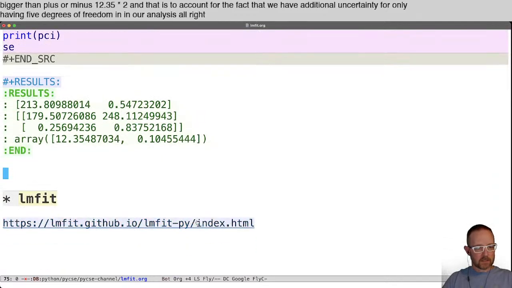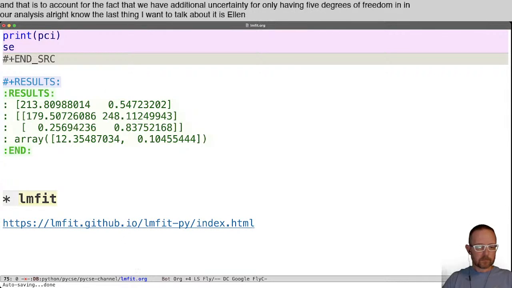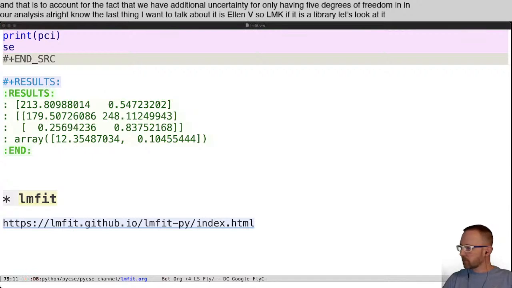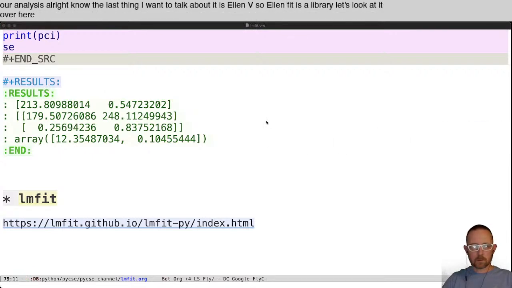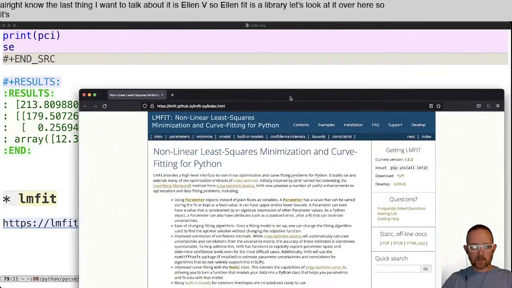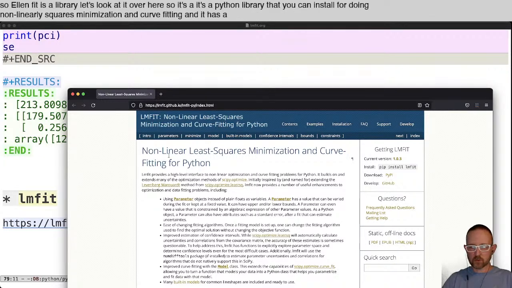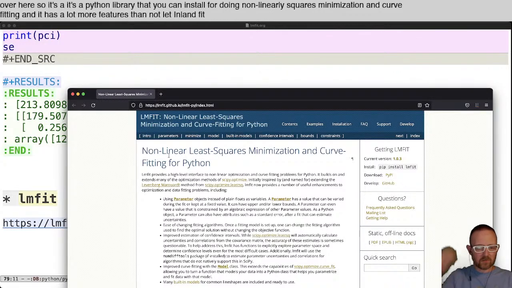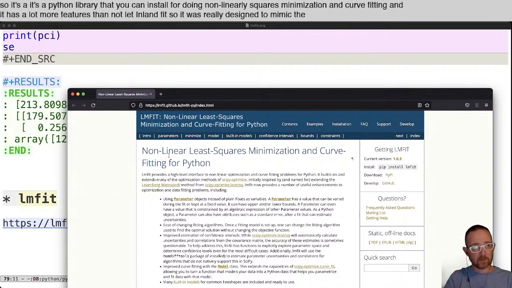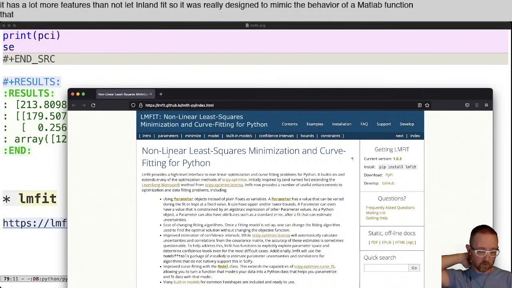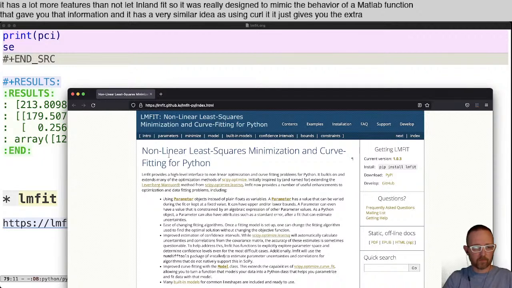All right, and the last thing I want to talk about is lmfit. So lmfit is a library. Let's look at it over here. So it's a Python library that you can install for doing nonlinear least squares, minimization, and curve fitting, and it has a lot more features than nlinfit. So nlinfit was really designed to mimic the behavior of a MATLAB function that gave you that information. And it has a very similar idea as using curvefit. It just gives you the extra information.